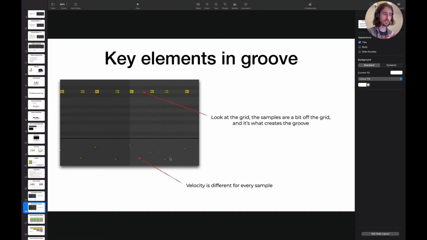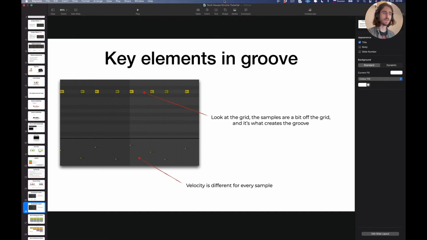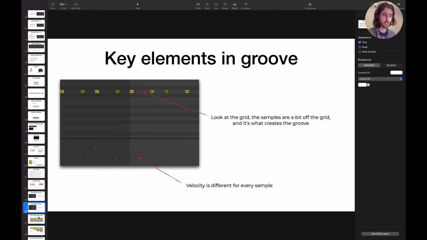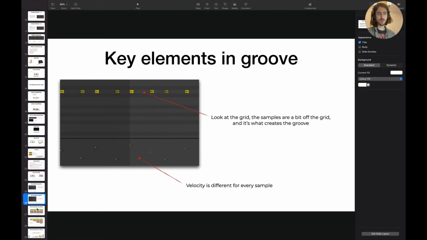Same you should do for velocity. For every single hit, try to program the velocity. It will sound so much better. And then we are approaching the final part of this tutorial. I know it's really, really long. I've been filming for 44 minutes, but there's so much good stuff in this tutorial, so I'm just enjoying making slightly longer videos.